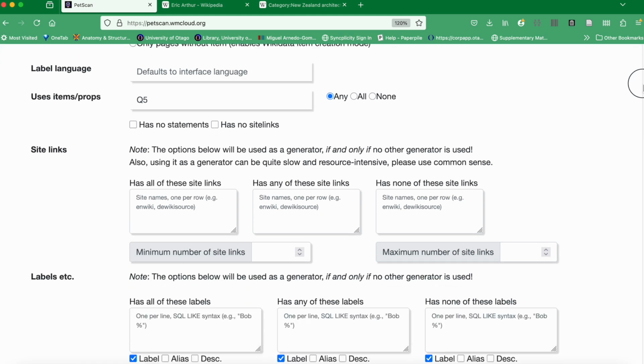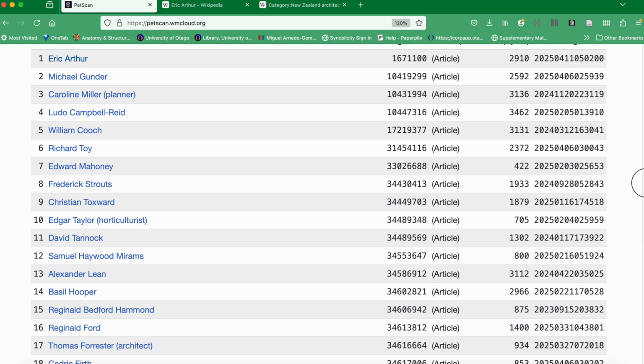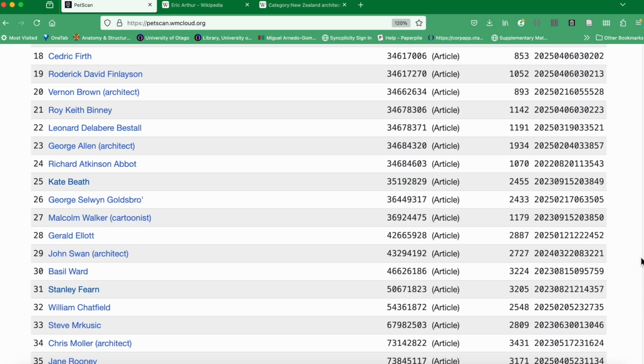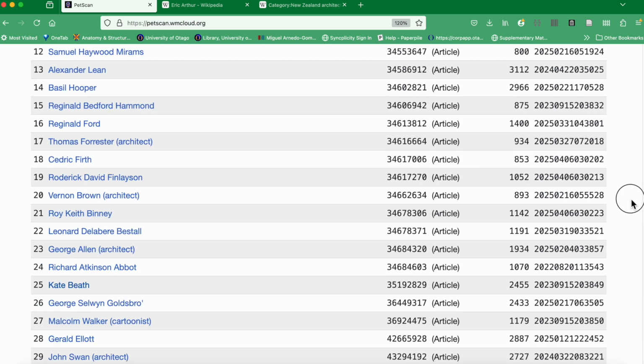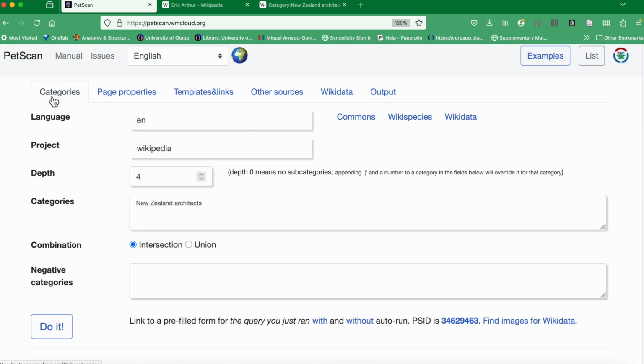So now if I run the query again, I only get 45 results, and it's got rid of all those building articles that I had. So there we go. That's a way to look for articles that need improving by length in the English Wikipedia in a particular category.